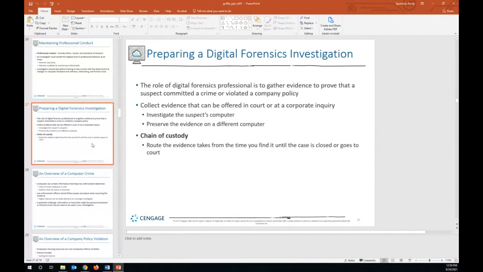Now, when we prepare for a digital forensics investigation, we look at the role of a digital forensics professional. Your role is to gather evidence to prove that a suspect committed a crime or violated a company policy. When you're collecting evidence, you want to make sure that it can be offered in court or at a corporate inquiry. This will include investigating the suspect's computer and preserving the evidence on a different computer.